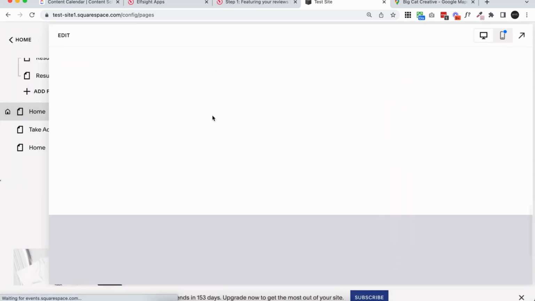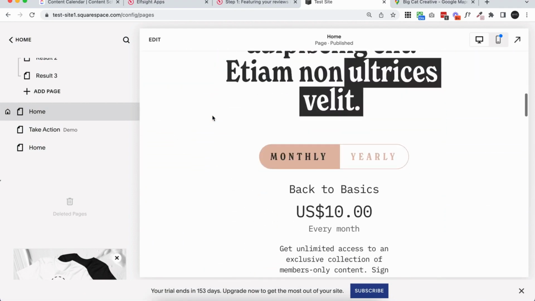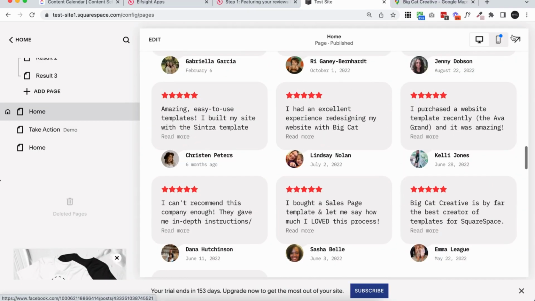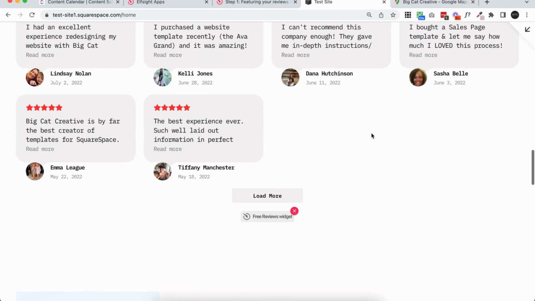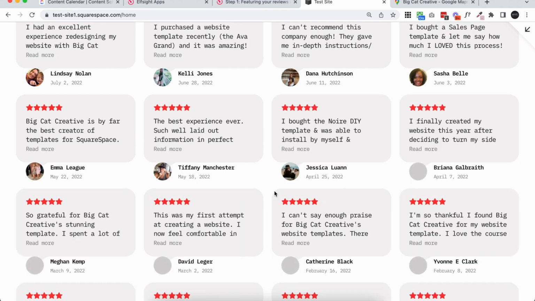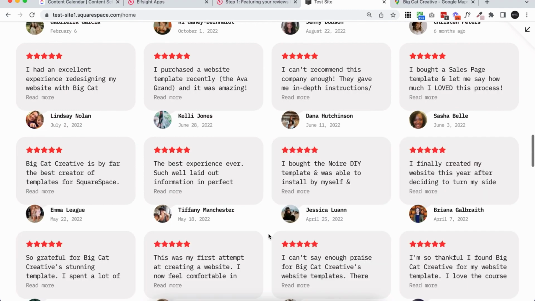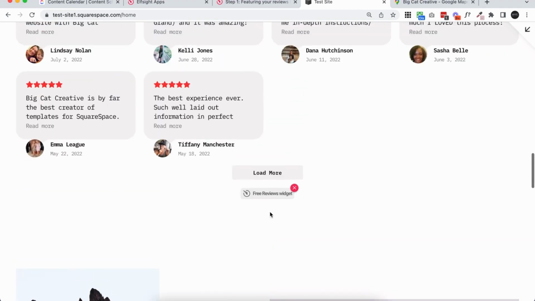And then you won't be able to actually see it while you're in the editor because it's a script. But once you click save, it should pull all of the data. So there it is. There's all my reviews on my Squarespace site. So easy. You can just click load more and it will automatically load more, which is so cool and simple. Obviously, I'm using the free plan, so I've got this free reviews widget on here. But if you start paying, this link will be removed.